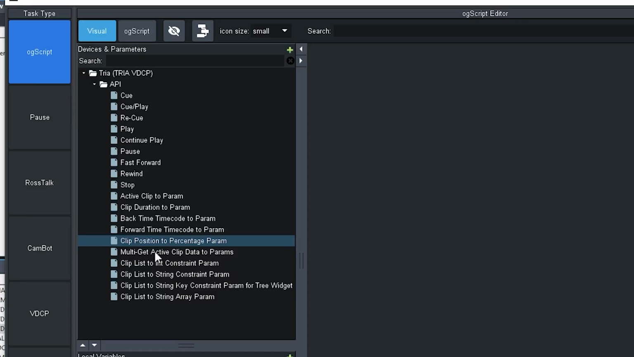We have a multi-get active clip data to params. This essentially allows you to do the getting clip position, forward time, back time, and active clip all in one block. Then following that, we have all the different clip list based workflows that are possible. So you could get a clip list and post it into an integer constraint parameter, a string constraint parameter, a string key value pair constraint parameter, and this is made for the tree widget. And then there's the clip list to string array parameter as well. So this is the power that is behind this workflow.